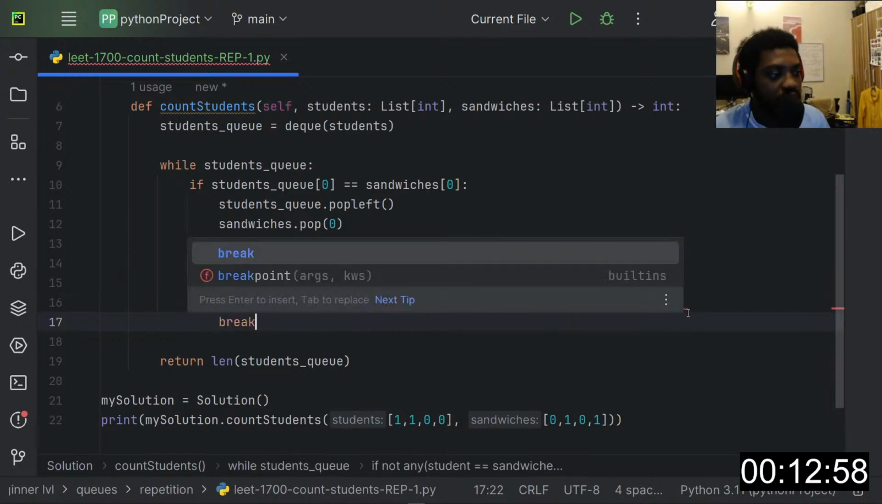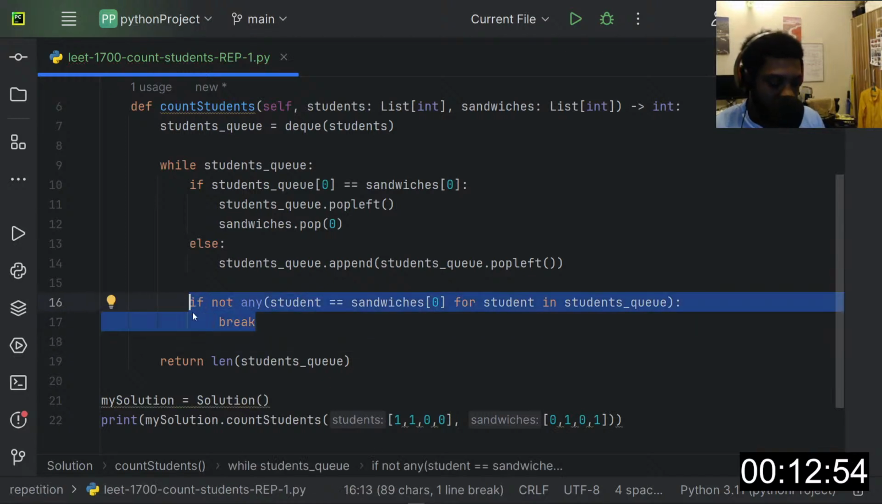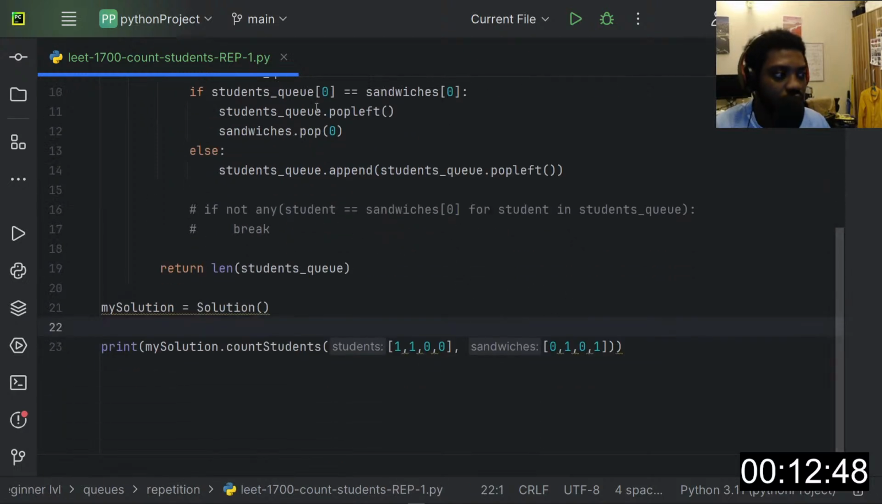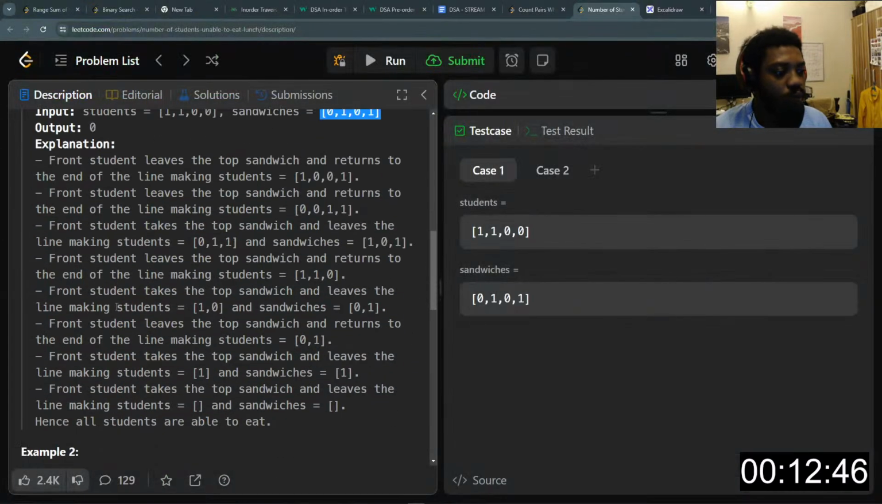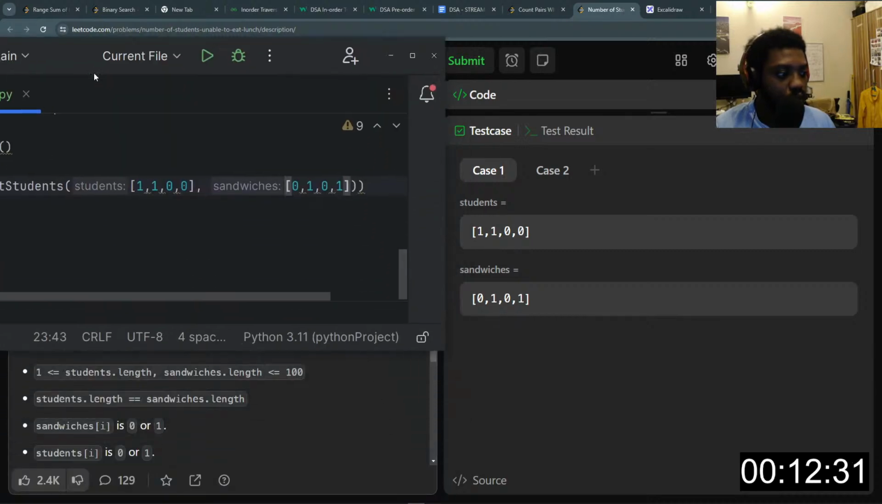So break. Now before I run this part of the code, I would like to first of all use a test case where this solution will actually break. So we'll take this. I think it will break in this case because there are 3 more students that did not have a food. So we'll run into an infinite loop, and we'll have to break out of that infinite loop. So I'll put this here.